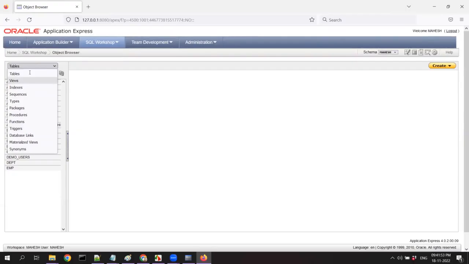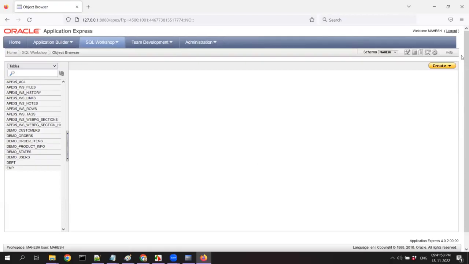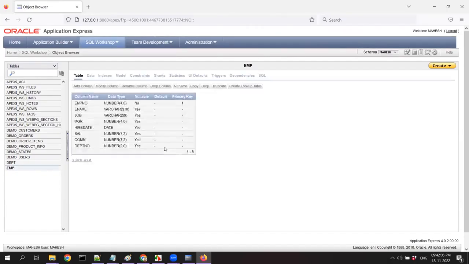You can see what predefined tables are there in our user, in our Mahesh user. Understand? So see here, guys, the employee table is there. Just click on it, sir. This is the table of columns: employee number, employee name, job, manager, hire date, salary, commission, department number. This is the predefined table which we got from Oracle 11G Express Edition, sir. Just click on the data. So this is the data we have.